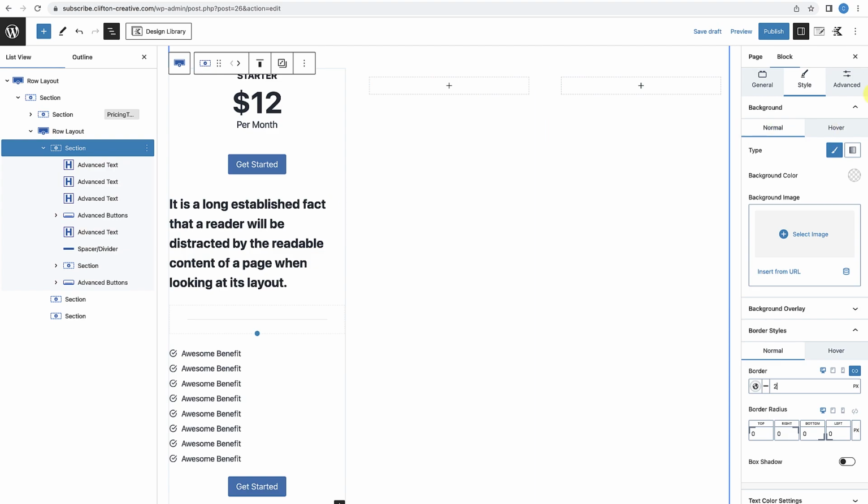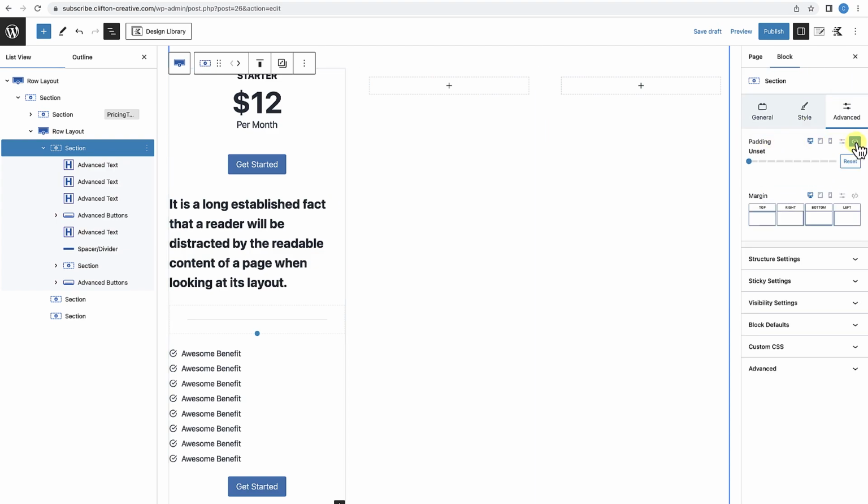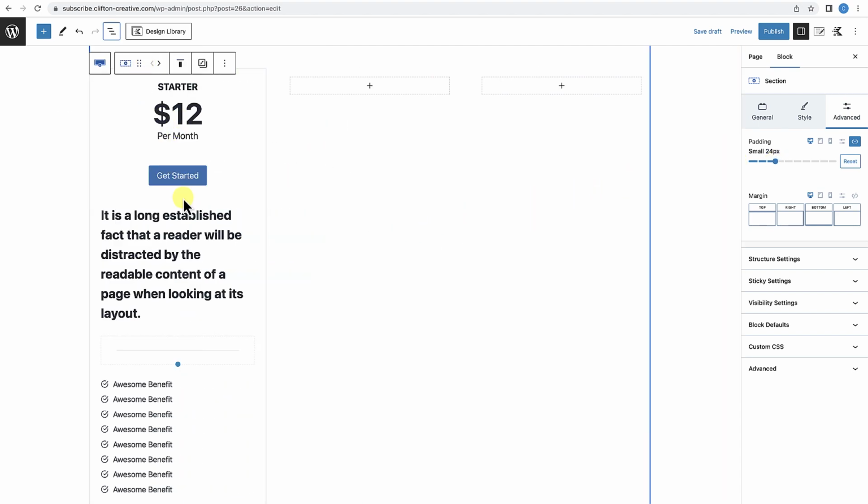The other thing I'm going to do here on the advanced as well is I'm going to increase the padding. So I'm going to unify the padding sides, and then I'm going to increase this to be small, just like that. Okay, so we have some good spacing, which is going to allow the content to breathe a little bit. Next, we're going to style this button.